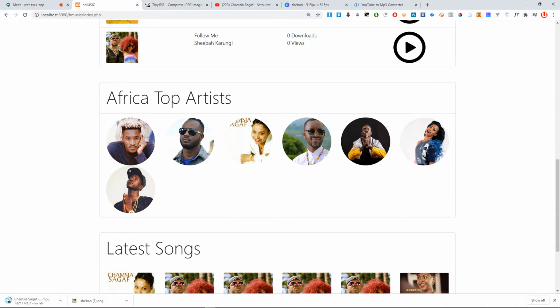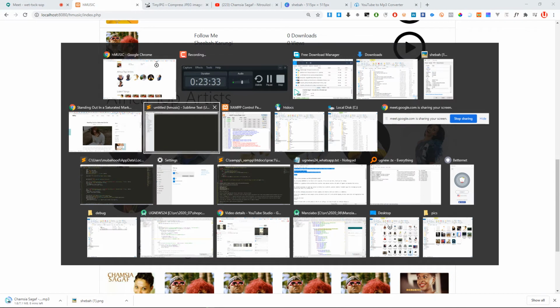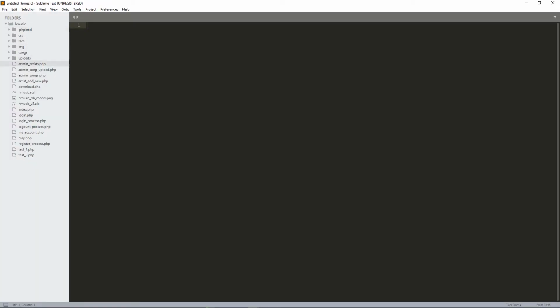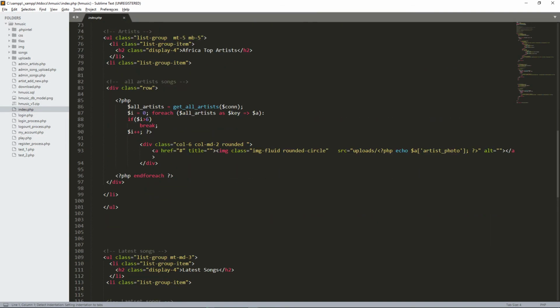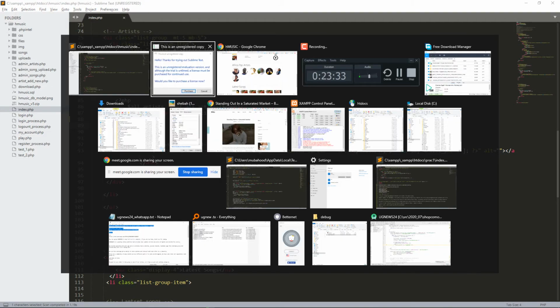So how will I do it? I'll head to our files. I'll come to the index, then come here to top artist. You see, get all top artist. Here I'll be looping until they're greater than 5, then I'll break. To loop and break, you already know that.